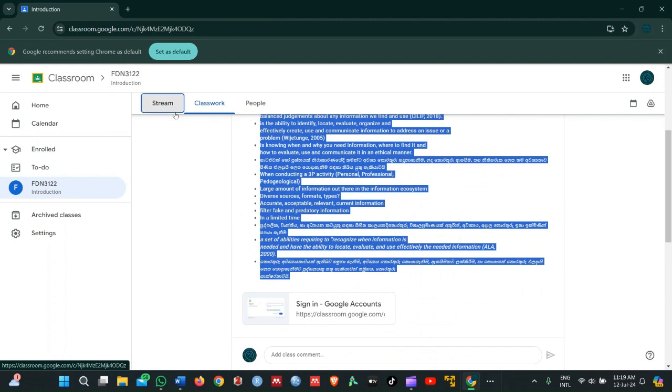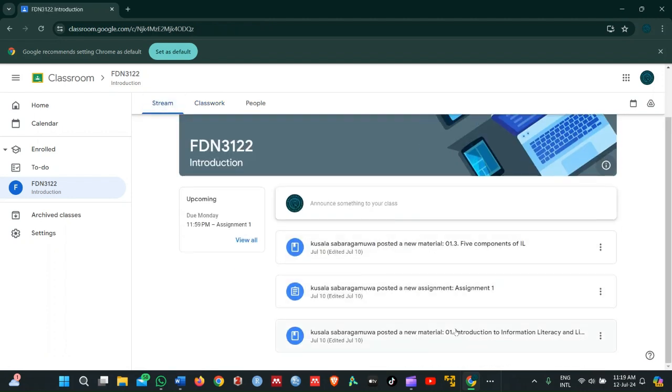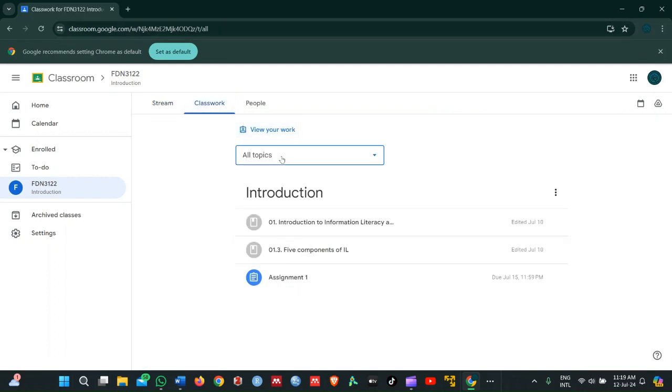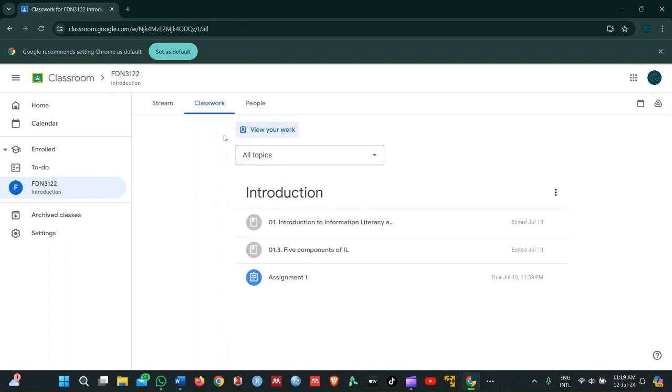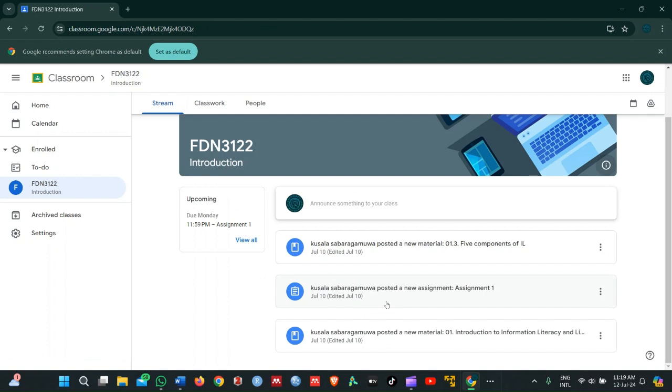In future, most of the titles will be available here under many topics. So once you go back again, you can narrow down to the introduction or lesson 1, lesson 2, lesson 3, like that. Just keep in your mind that everything is organized in chronological order. Here number 1 is introduction to information literacy. Then again it could be 1.1, 1.3, like that. Here is an example, 0.1.3, that is 5 components of information literacy.